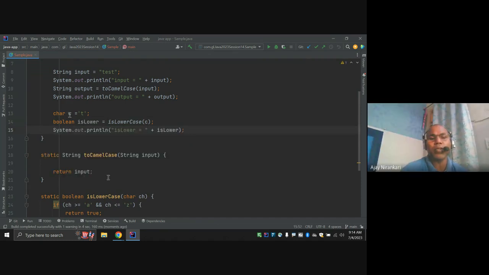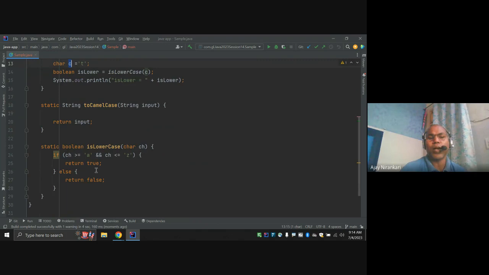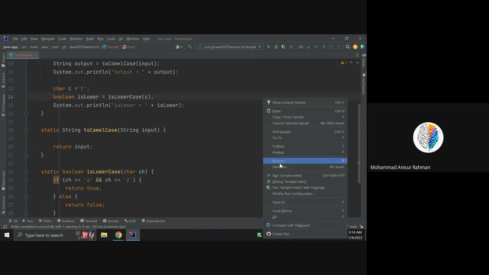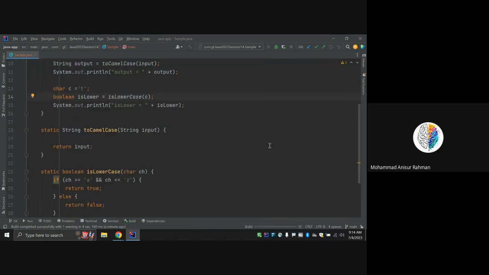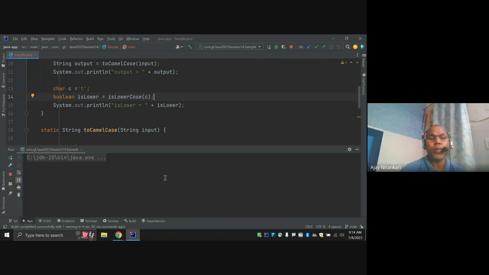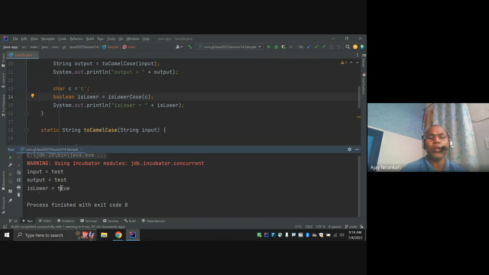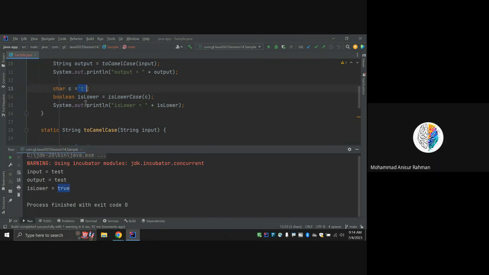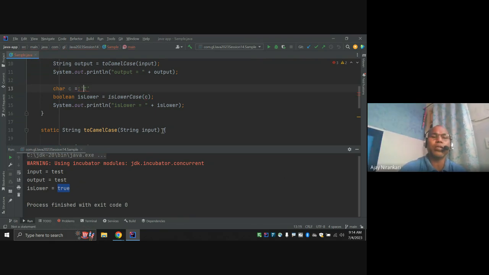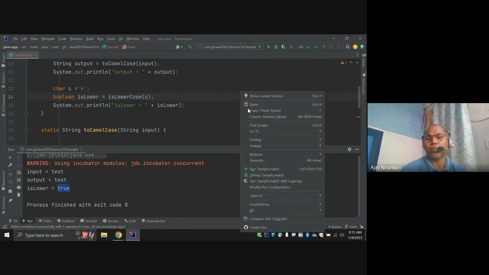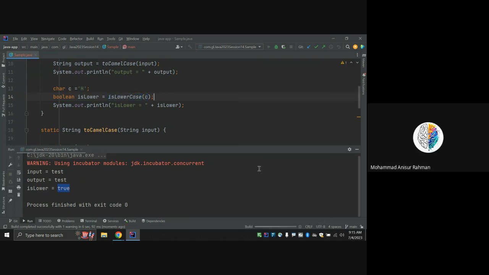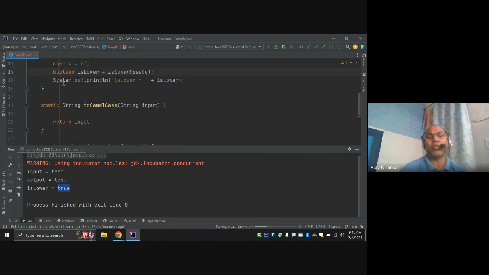If we pass c, it returns lower if it is lowercase, else it returns capital, right? So let's run. If we pass this, the return is lower, true. That is the true case, it is lowercase. Let's say I pass some character, not t but capital H. If we pass capital H to this method, will it be false or not? It should be false, because this is not a lowercase.